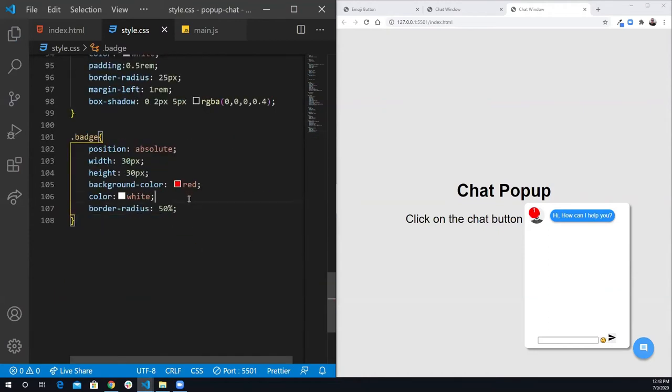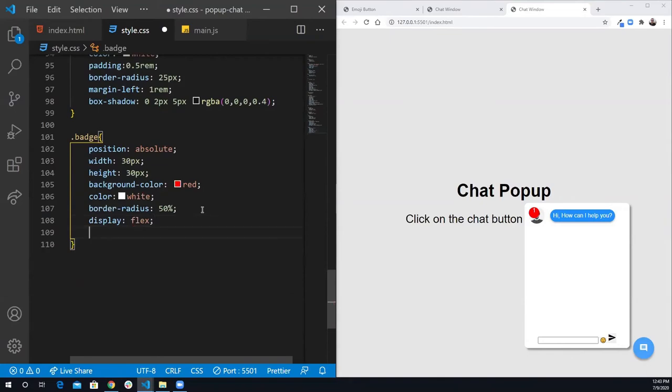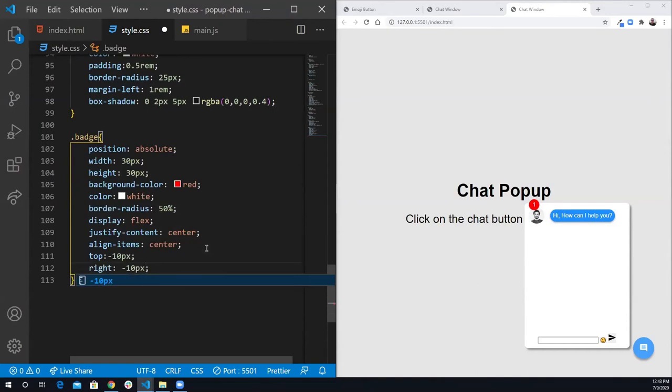Okay. The problem now is the number is not centered inside the circle. To center it, you can still use display flex, text align, justify content center, align items center, and that will put it inside the middle of the circle. Now I need to put it all the way in the top here. To do so, I need to use the top of negative 10 pixels. And also I need to put the right of negative 10 pixels. And that's gonna put the badge all the way in the corner, as you can see now. So this is done right here.